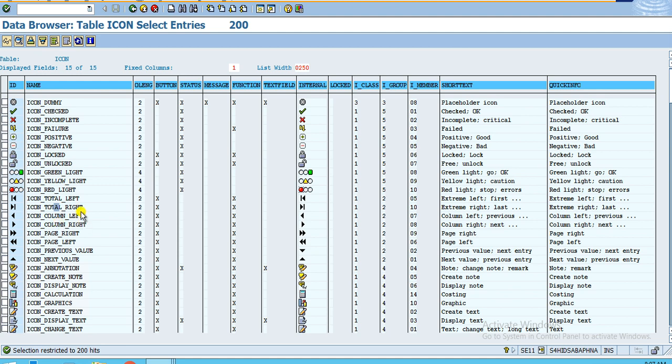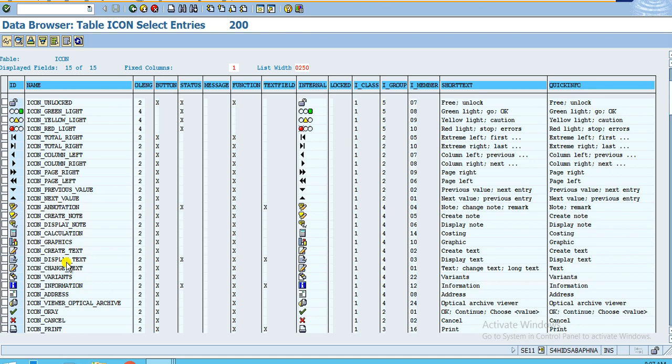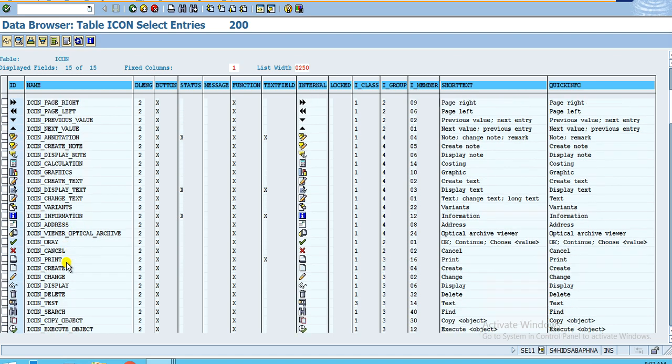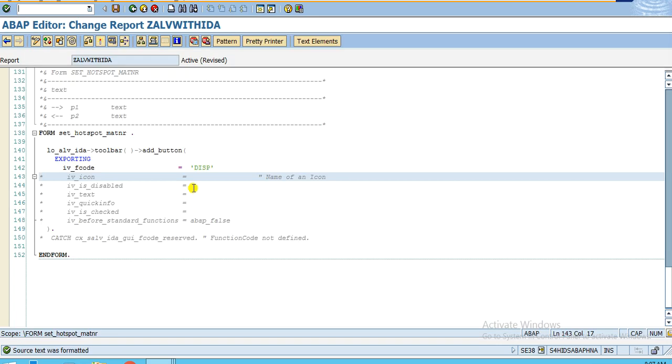Suppose if you want to see the display detail of any field, so maybe I can search for the detail. This button, I can select detail. I'm going to use this one. I can select detail, copy this, and I will paste it over here. Control V, come over here, remove this name of an icon.